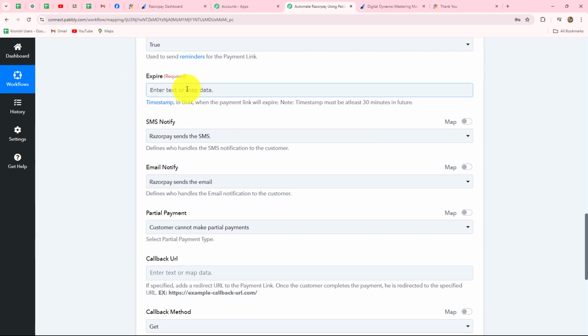Then the mandatory field is expiry date, that up till when this payment link is going to work and after which date it is going to expire. So it is given in that note that timestamp must be at least 30 minutes in future, and you have to provide the expiry date in the timestamp format. Timestamp is actually the mix of date and time. So you have to provide the expiry date in timestamp format. Along with it, it is mandatory that the timestamp must be at least 30 minutes in future. So how I am going to enter the expiry date over here?